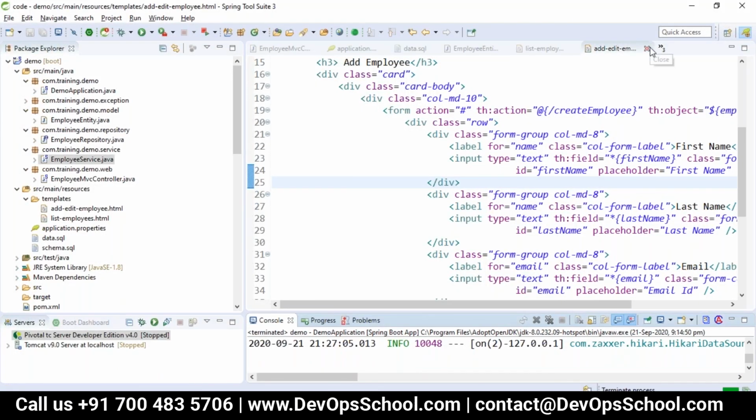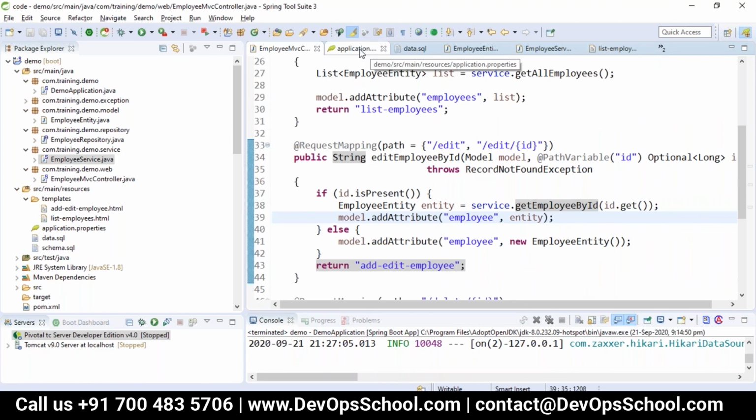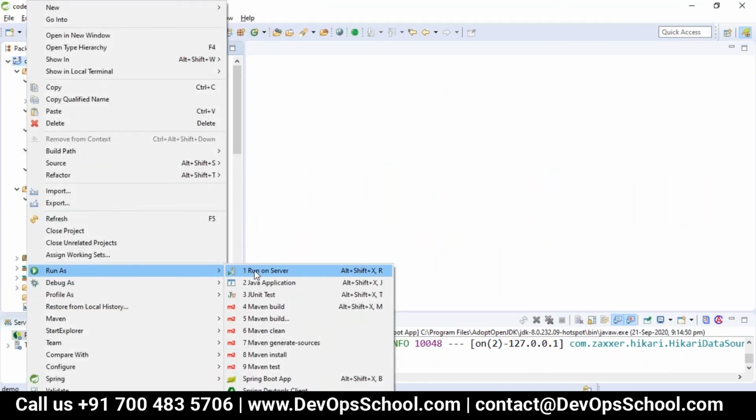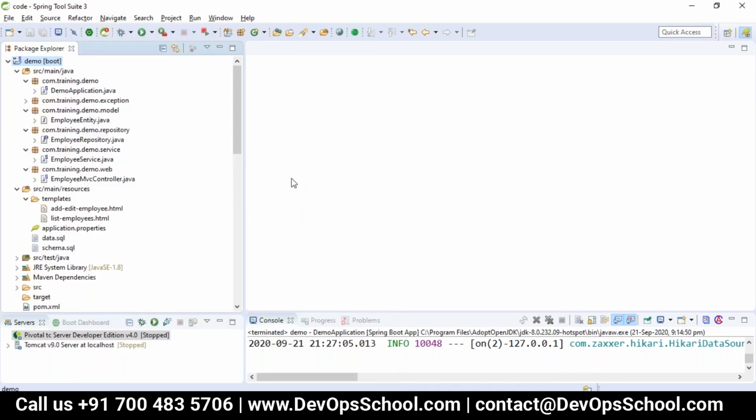How do we package this application? How do we make it as a package, like a WAR file? Yes, one second, what is the packaging which we have mentioned here?